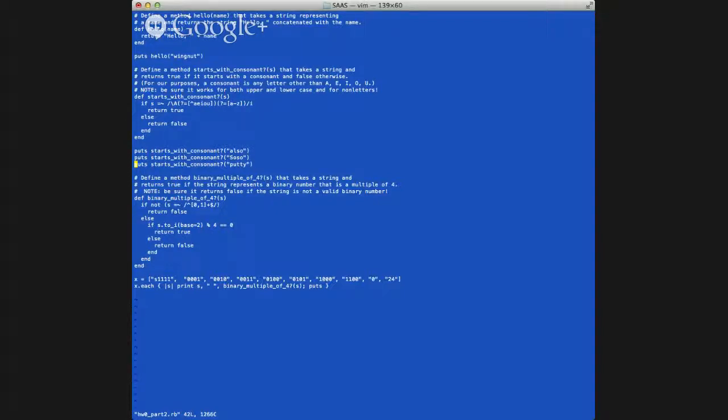And then here's my third method, which is to check if a binary number is a multiple of 4. So first I check to see if I have a valid string that contains only the numbers 0 through 1. So this is it begins with. I'm starting at the beginning of the string, as many characters as I want, checking to see if there's 0 or 1 to the end of the string. If this returns true, then it'll end this method call and return false.